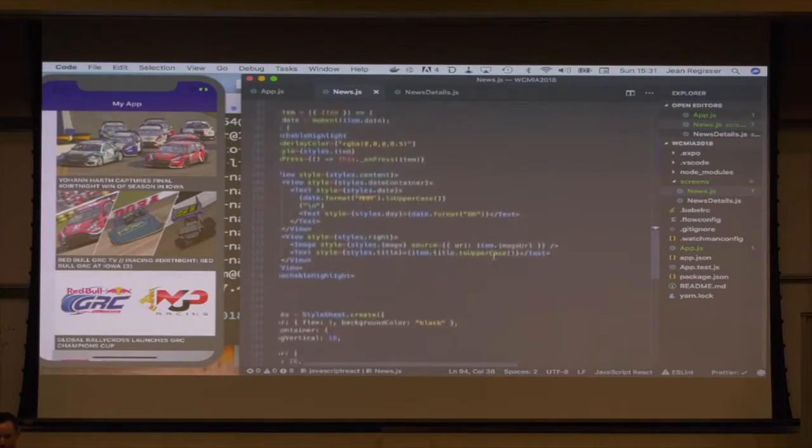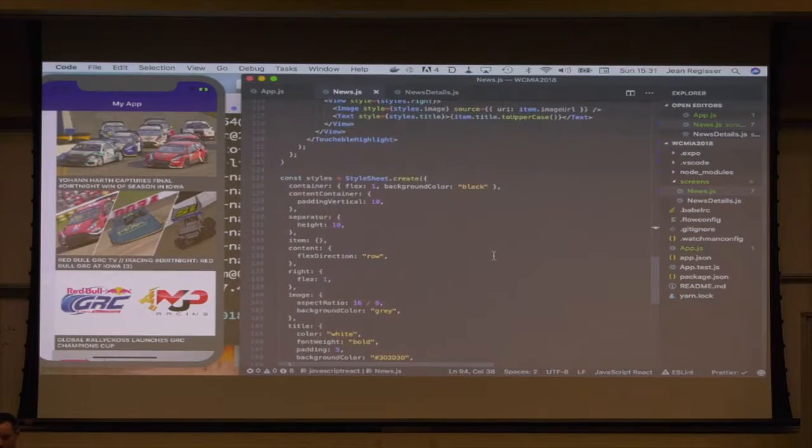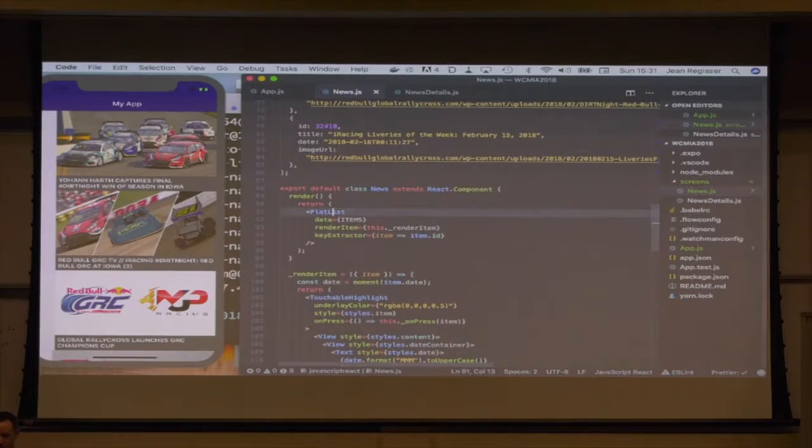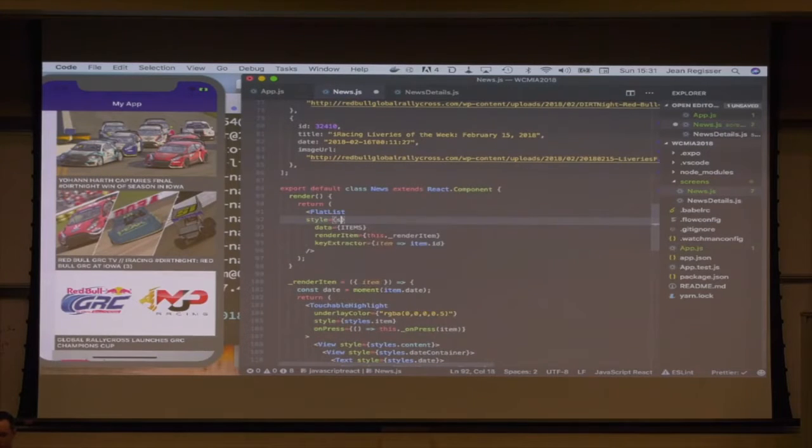All right, so let's just adapt. Oh yeah, I forgot the container. So it looks just a bit nicer. And here we go. So it looks basically like the real Red Bull Global Rallycross application. And the next step is to actually fetch the data from the WordPress API.